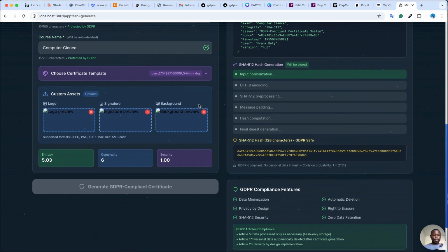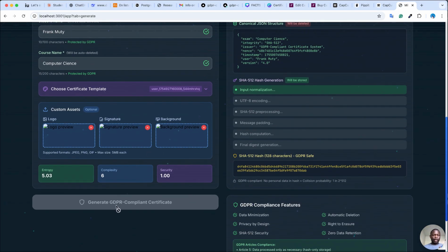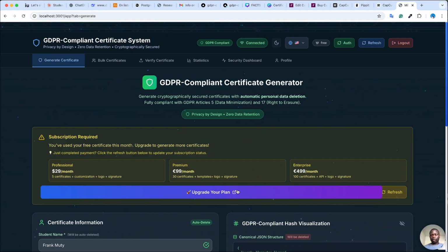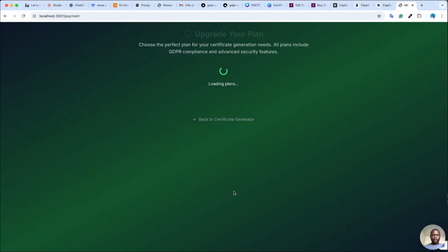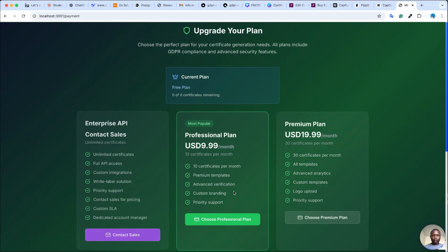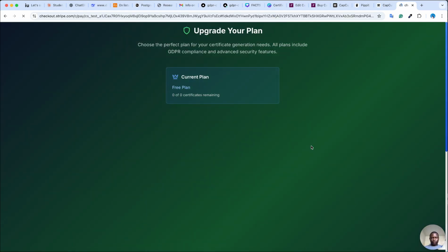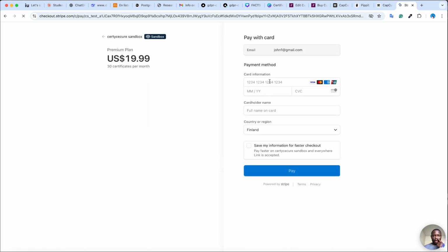Now let's say that I want to upgrade my plan. When I come here, I will choose maybe this one. Then let's choose that one. Then the system will take me to Stripe, which asks me to add my bank card.